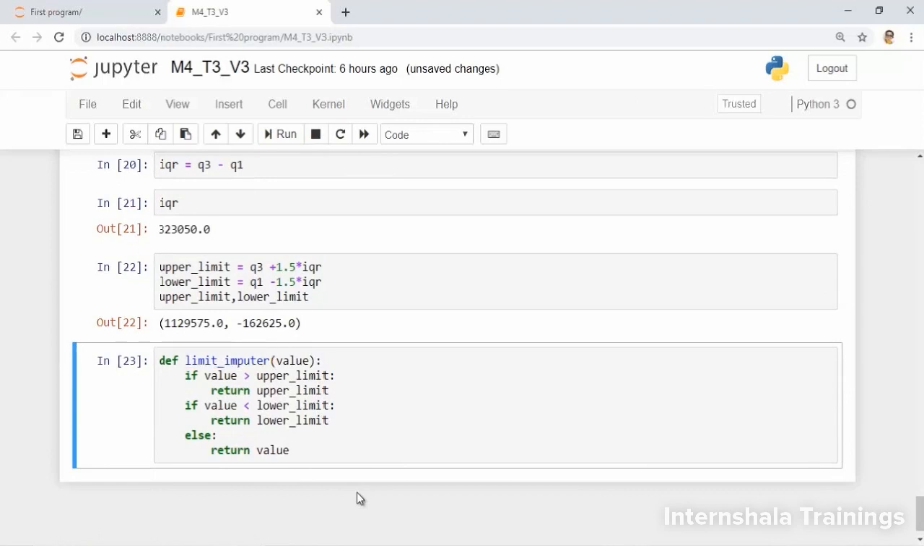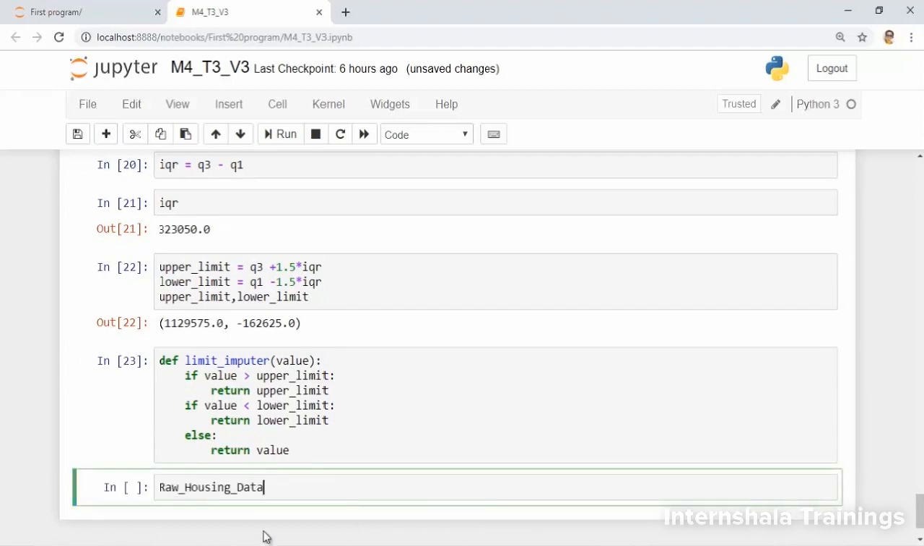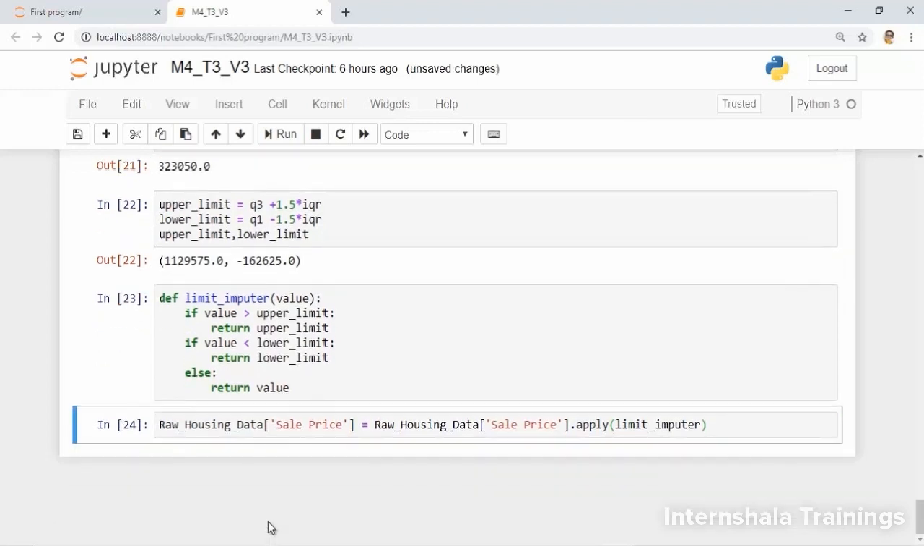Now we are just one step away from treating the outliers by imputing or replacing the outliers with limit values. We need to just supply the sale price in the input value parameter for the limit underscore imputer function that we have defined. For that, we write the code raw housing data sale price equal to raw housing data sale price dot apply limit underscore imputer. Press Ctrl and enter and you have treated your outliers.